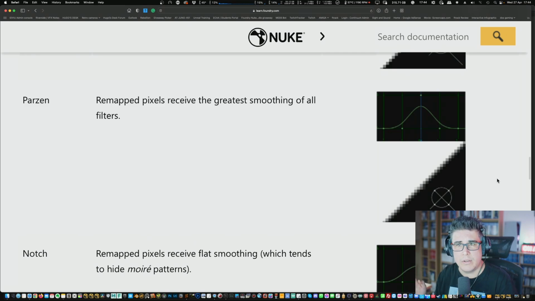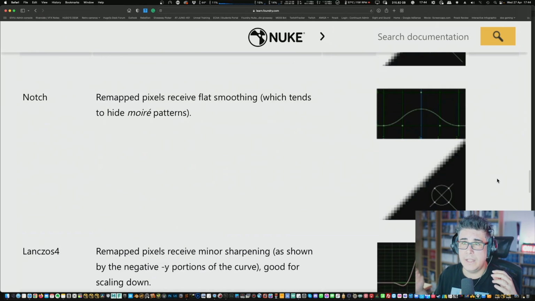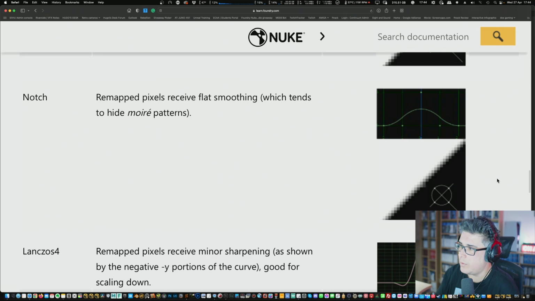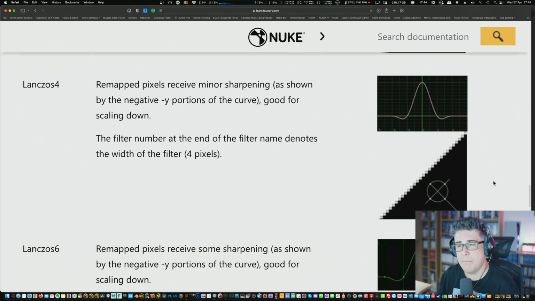So the result on Parzen maybe sometimes is ideal, maybe not. It depends on what you're trying to do. Notch, for example, tends to be good to remove the moiré effect, when you have the moiré effect of screens and when you're filming or photographing certain screens. And then, of course, Lanczos 4 remaps receiving minor sharpening with negative portions of the curve. It's good for scaling down. So Lanczos 4 is really good when you downscale. For example, if you're making something from 4K to HD, it's really good for that.